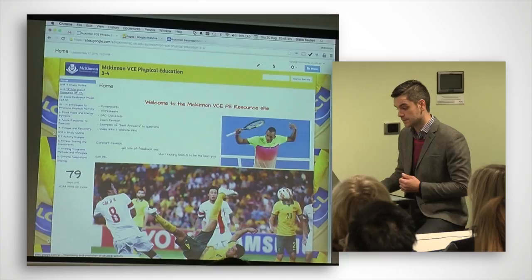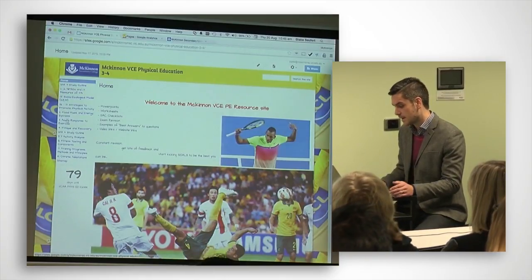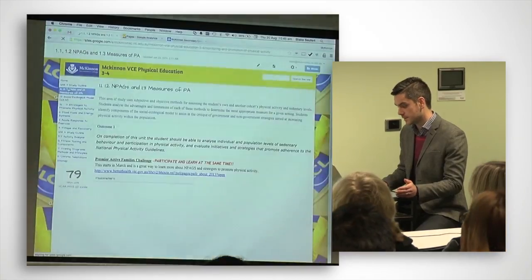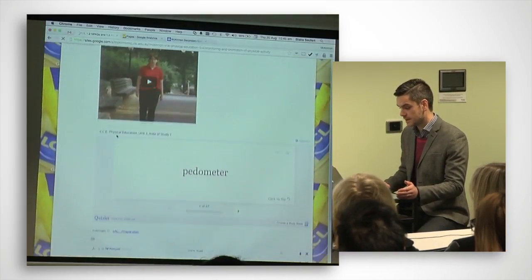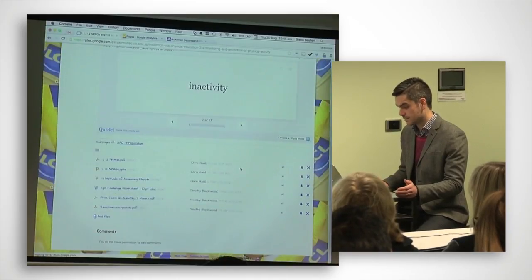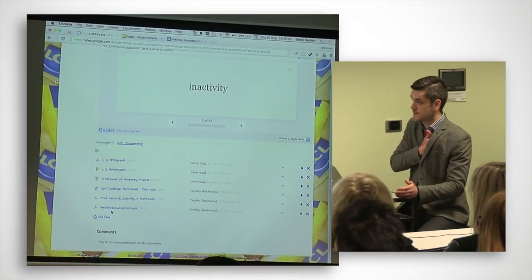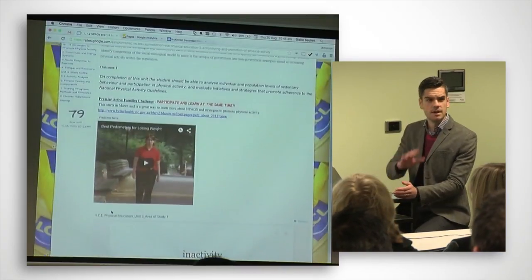So he has a whole list of his study criteria and his outlines down the left. He's got a range of pages with various information on each page. Might be stuff that they've done in class. He's got little cue cards embedded. He's also got files that they can download relating to the class. So that's an example of a Google site.